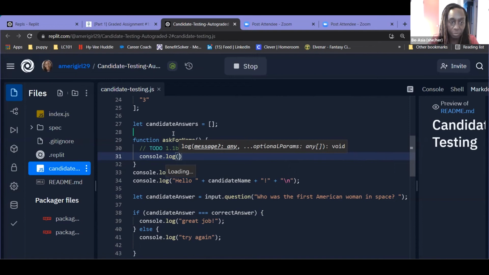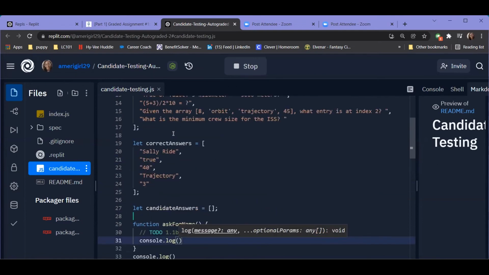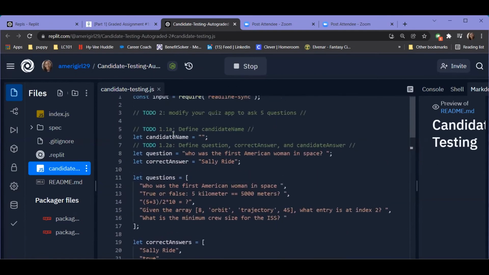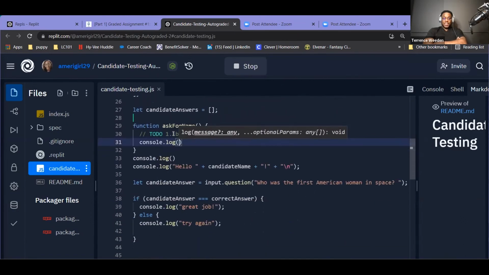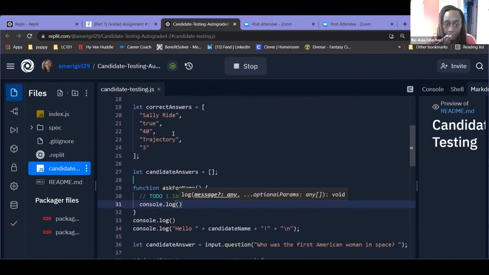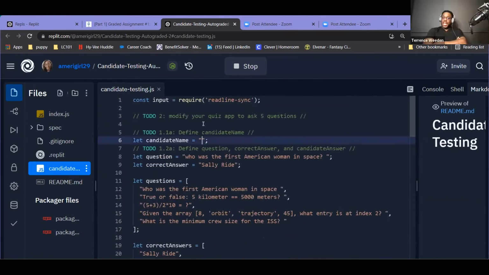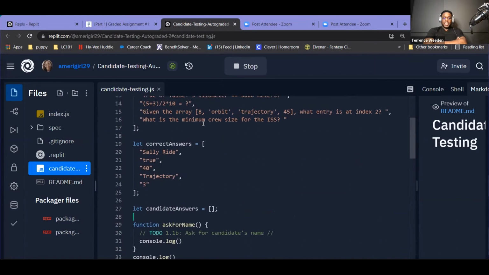I already have candidate names stored. No, we made it an empty string, so you got to do it now. You got to do it there. Okay. You got to type it in. No, not there. We got to do it inside the function.